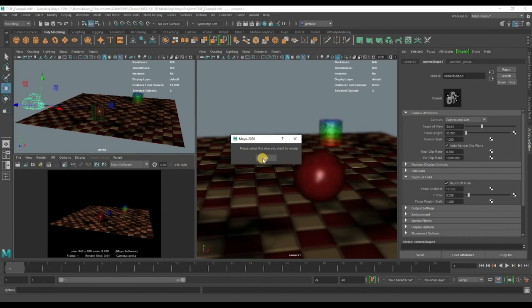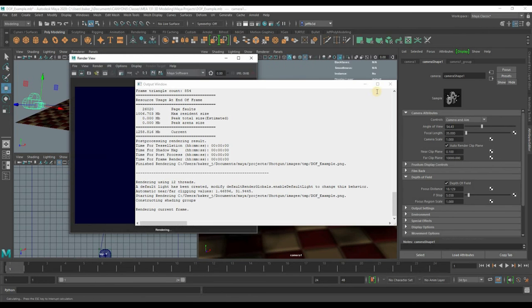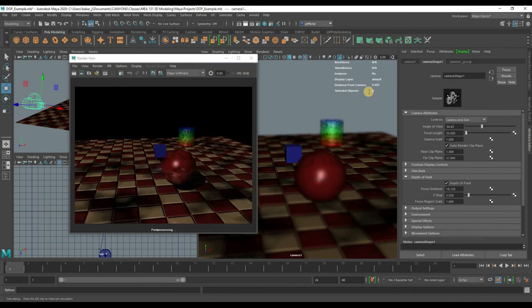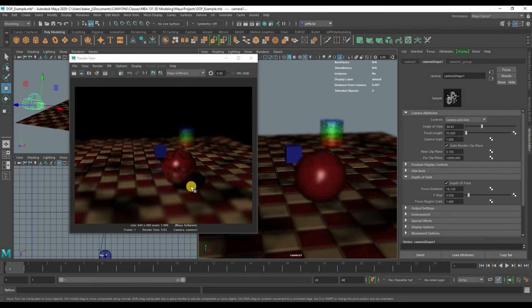Maybe it'll do it over here. Please select the camera you want to render. There we go. Let's render that. There we go. And you can see my depth of field. Sorry about all the window messages. That's Maya trying to render. But now that I can get it to render this view, you can see how the depth of field is actually applied.